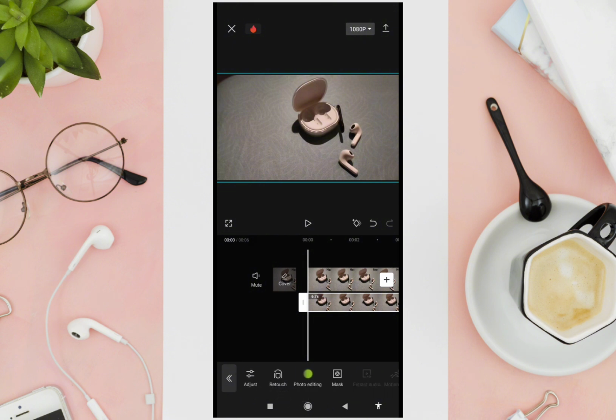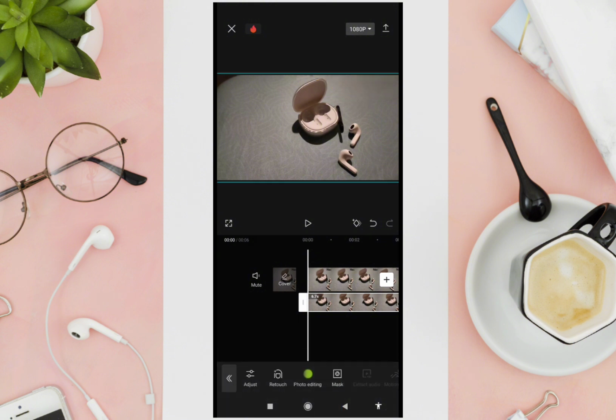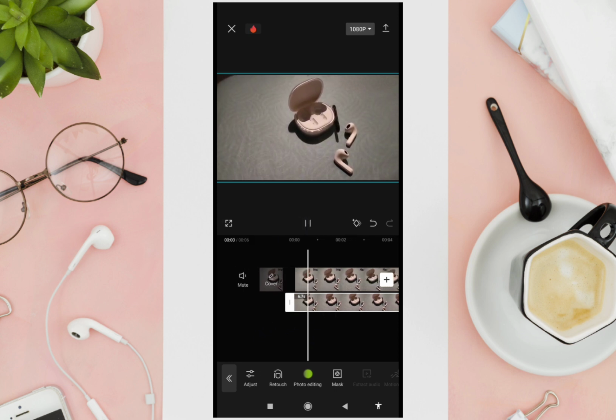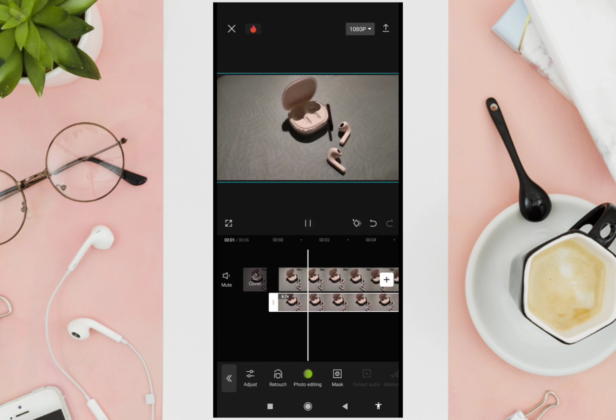Now from the bottom corner, just click on the mask and then select the circle. Okay, and then adjust this one until you can erase all of the text according to the size. Okay, so I'm going to resize this and then drag this. Okay, and then click on the checked button. Now let's play this one. So as you can see, the text has been removed without blurring the video.